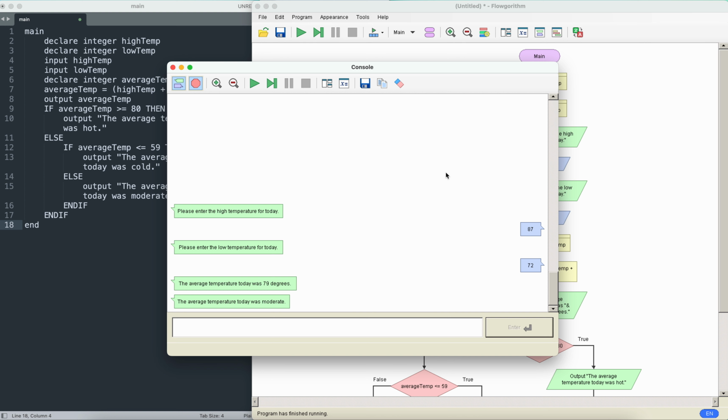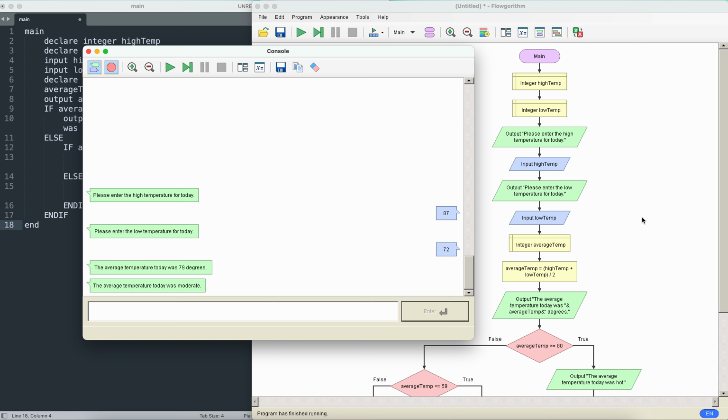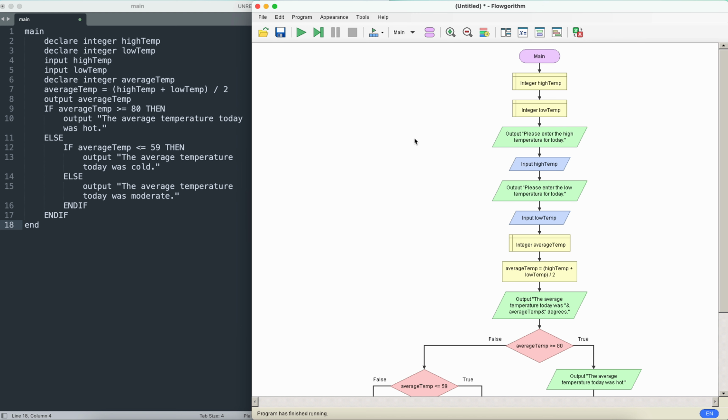So now we can see that it gives us prompts that explain what we're supposed to do, and it also explains the output that it gives us. And it looks very seamless because it pulls in that 79, the average temp, as a variable and just basically inserts it into this sentence. So that's how you would add those little prompts so that the program is more interactive and easier to understand for the user.